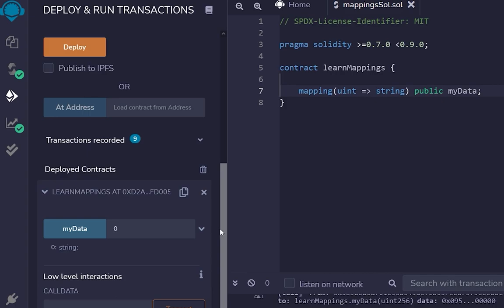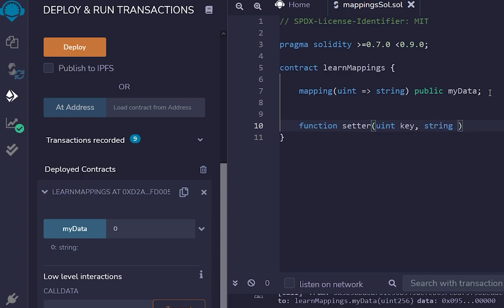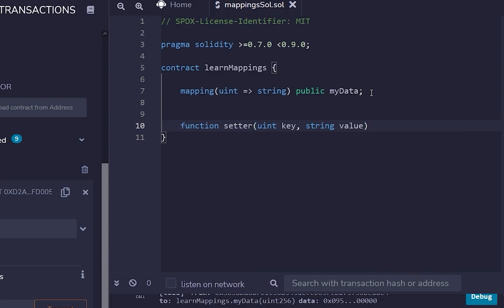Now, to insert some data in this mapping my data, we will create a function like always, that will be a setter function. It will take 2 parameters. The key will be of type uint key and the value will be of type string value, and we will make its visibility public. Open the body: my data key equal to value, same as we did in the arrays, but there is a huge difference between mapping and arrays. It will be clear to you in a while.